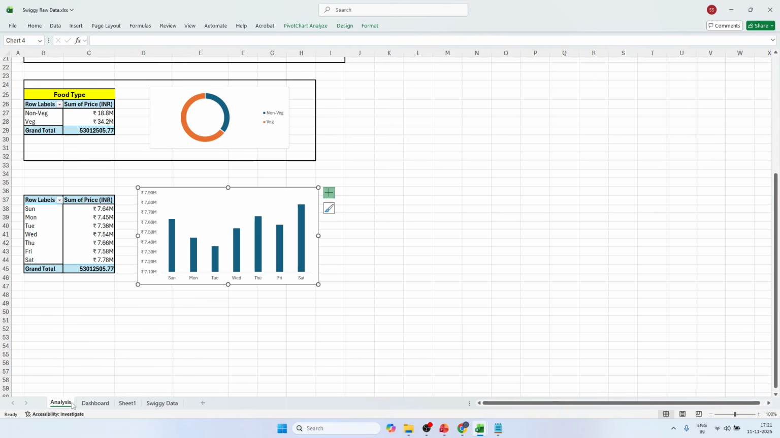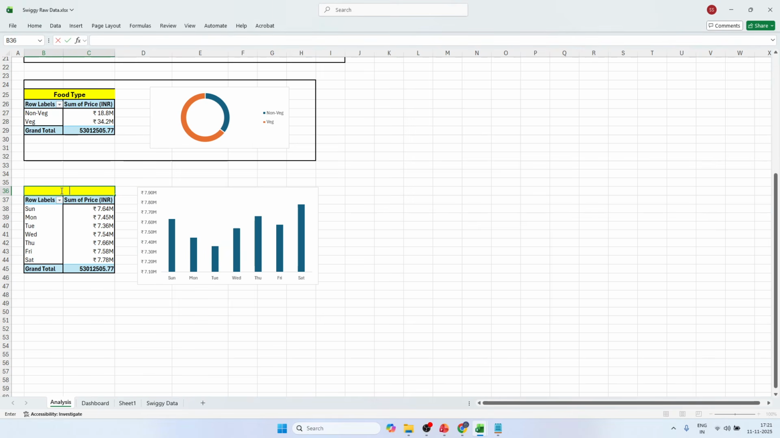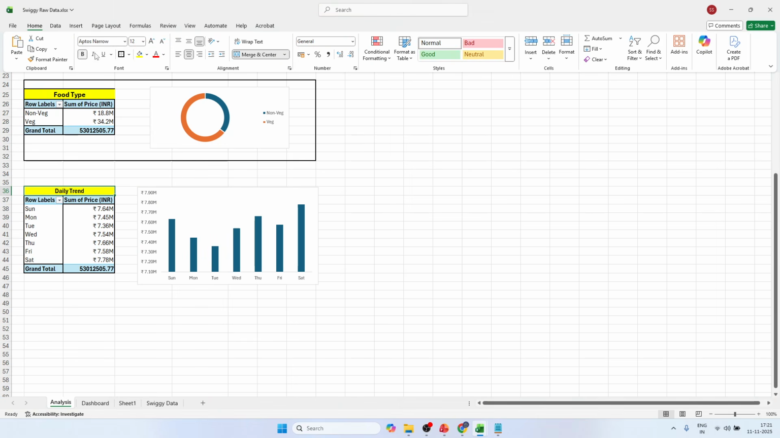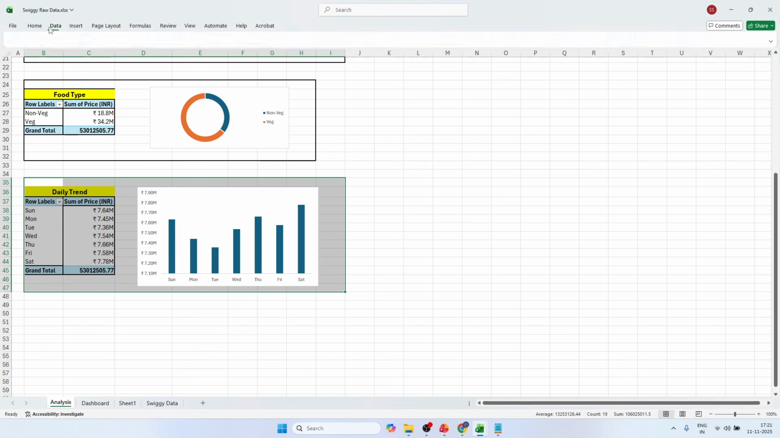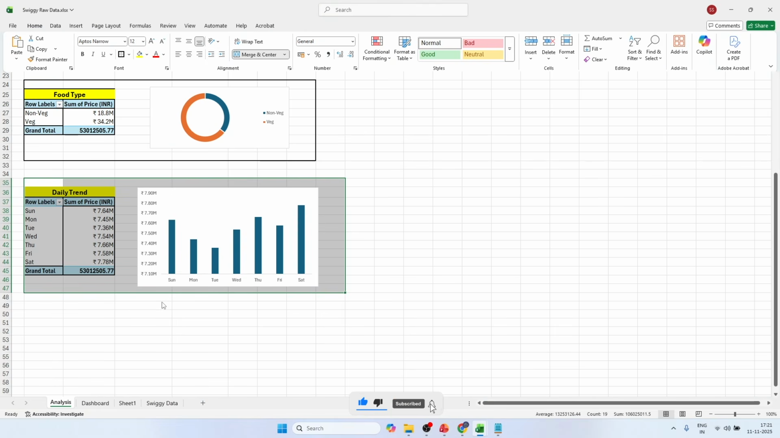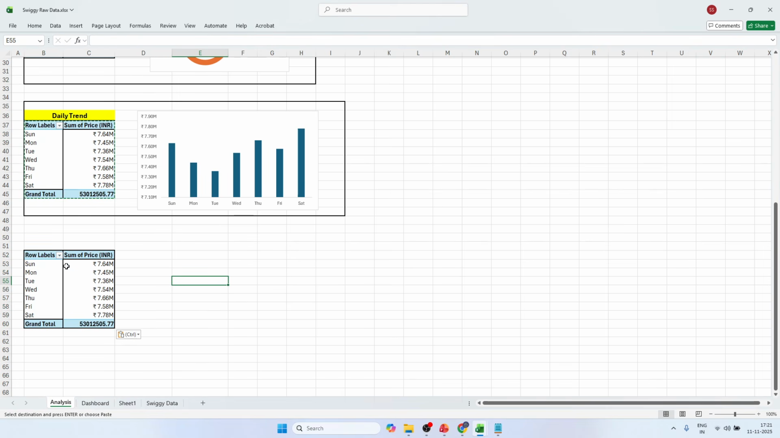Now I will go to the analysis tab, and firstly I will just mention this. I will go here, merge and center, and I will name this Daily Trend. Then I will go to Home and bold it. I'll select this entire thing and make the border dark. Now I will copy this pivot table and paste it over here.